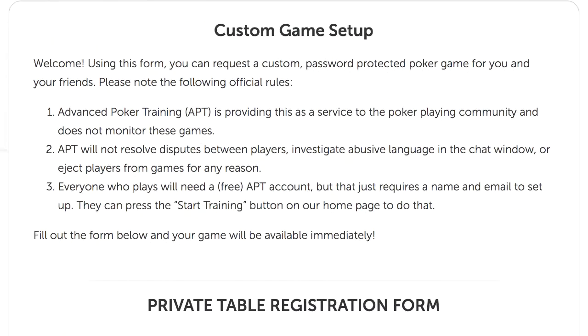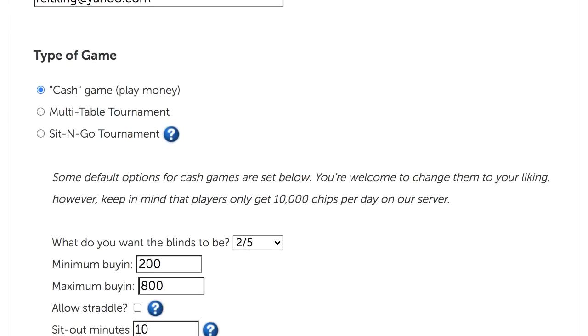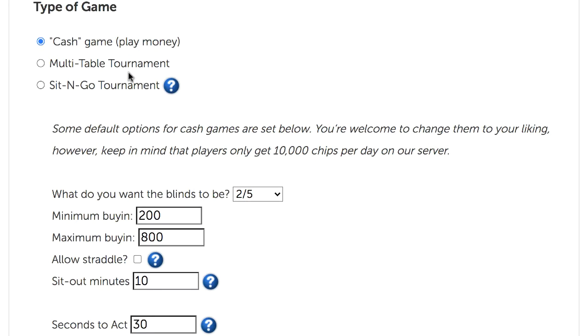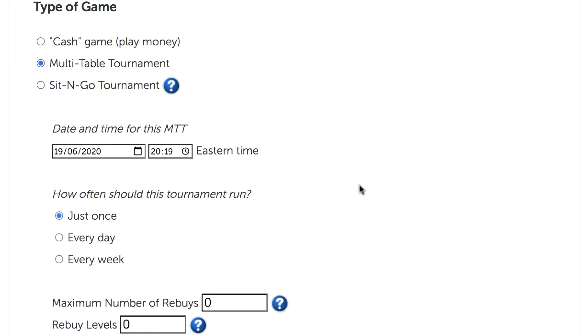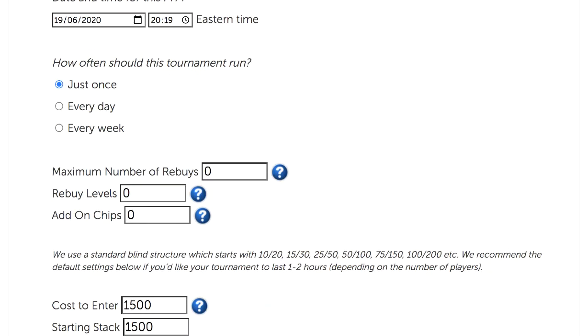So let's go back up again now, and this time I'm going to cover the multi-table tournament settings. And again, this is not going to be very complicated here. You pick a date and time for your tournament right here. All times are Eastern time. You decide if you want this tournament just to run once, or every day, or every week.